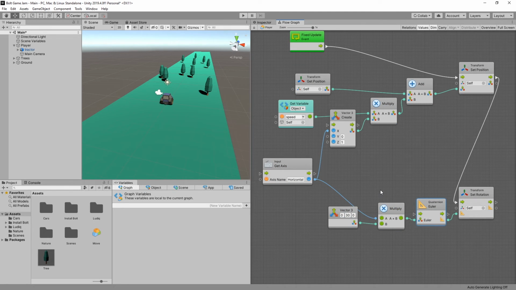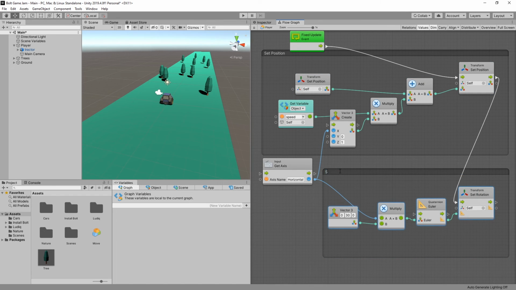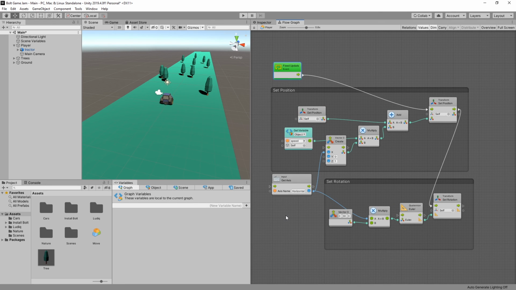We can clean it up a little bit and get it to look a little bit nicer. Also, Vault has an option of creating groups, and you can hold control down, click and drag if you want to group the nodes together. So we can call this set position, and these four nodes we can call set rotation. So there you go, that's one of the ways you can add an input in Vault.